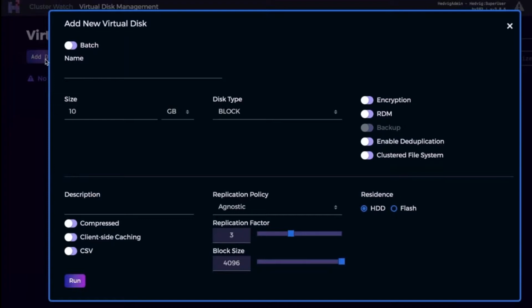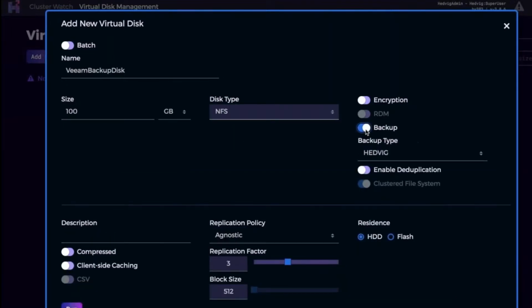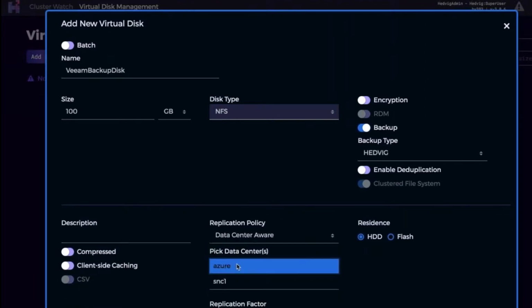So now let's start with the actual Hedvig volumes. What I'll be doing is creating a shared volume. I can name it Veeam backup disk and give it a size. Disk type would be NFS, and this is the optional backup option that I was talking about, that you want to turn on when you are using Hedvig as a backup target, and which optimizes these backup and restore operations.